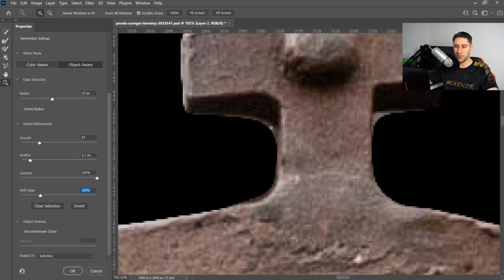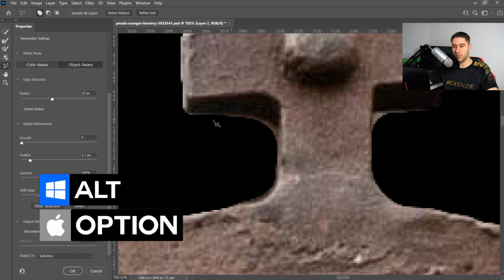Let's say it's too much rounded off. Then you can easily decrease the smoothness. And as you can see, this will now be more around it. If you wanted to, you can also use the polygonal lasso tool right here. So if you right click, you'll see the polygonal lasso tool.